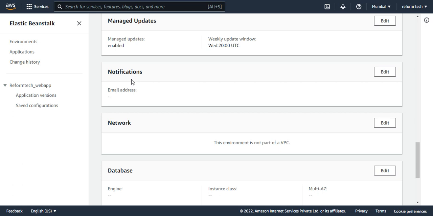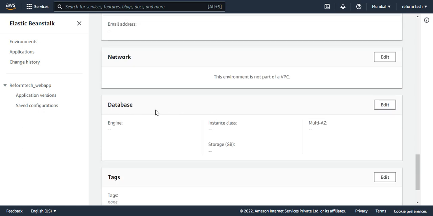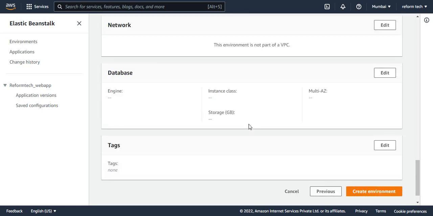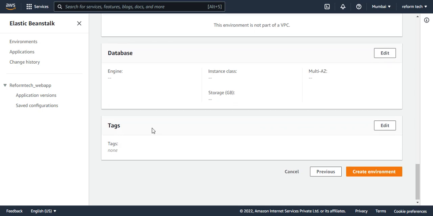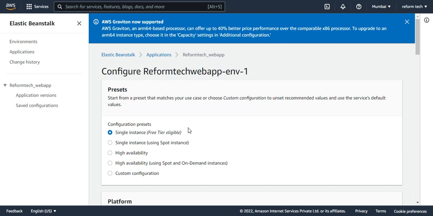We can use that. And if you want to put it in any particular VPC, yep, that is also possible. Database is there. You can edit and add the database and tags. Alright, so these are the other options which you could customize. And if you don't customize and just directly click on create application, then what Amazon does is that it will take the default values and it creates it.